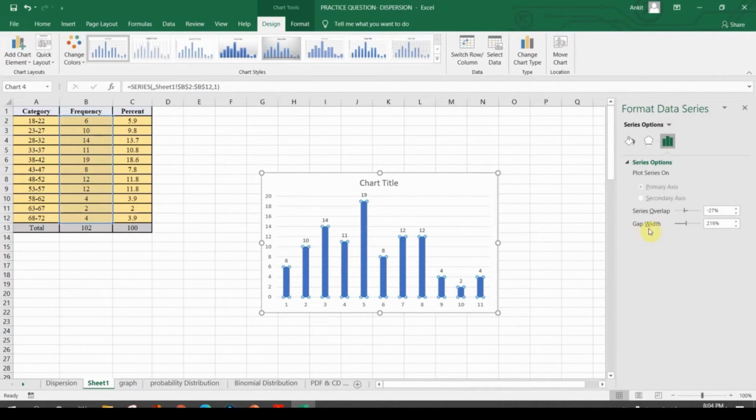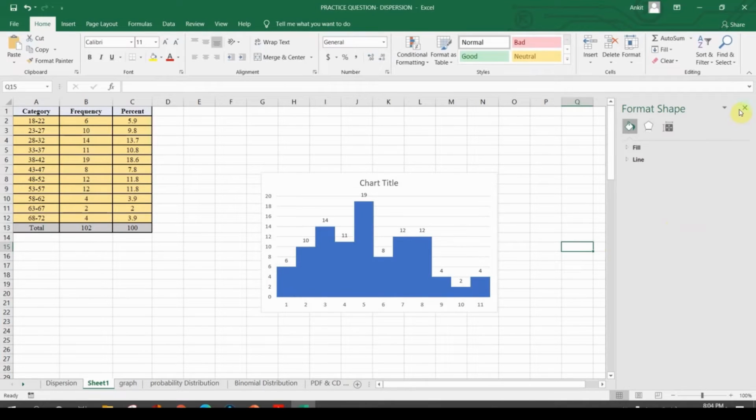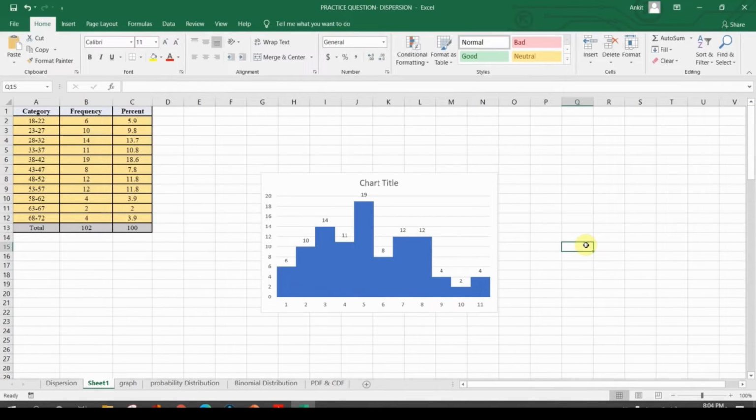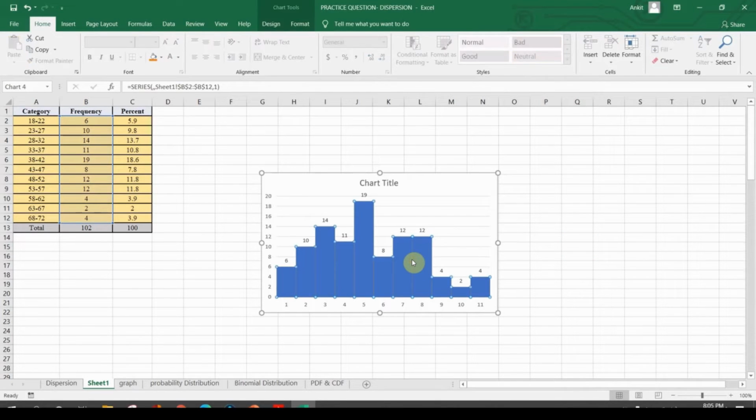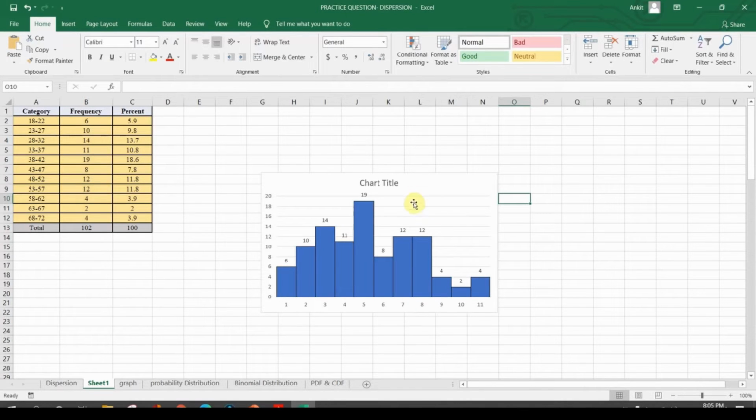Now you see that there is a gap between the bars. Now to close the gap, just do like this, and it is done. Now the problem is that we are not able to differentiate the bars. For that, just click the bars and go to the Format tab and click the Shape Outline. So now it is clear.